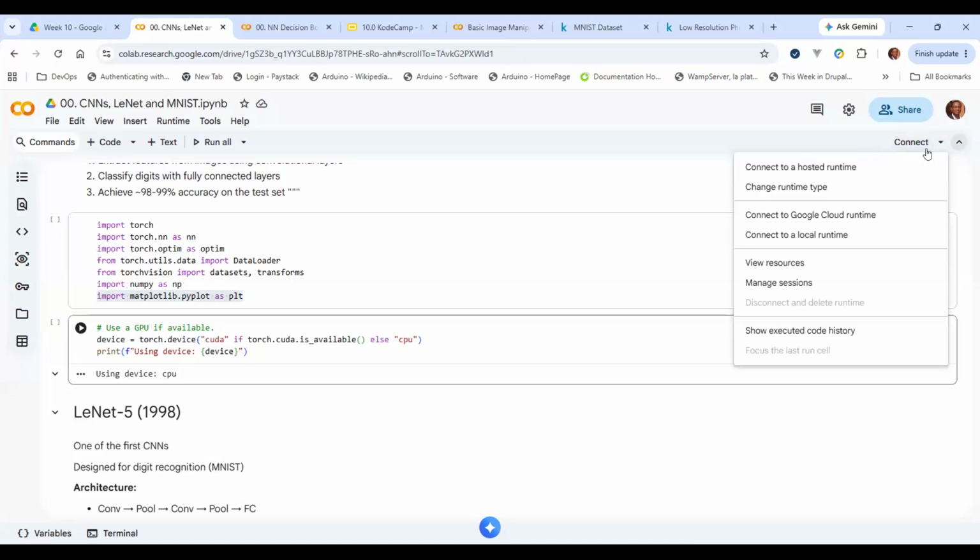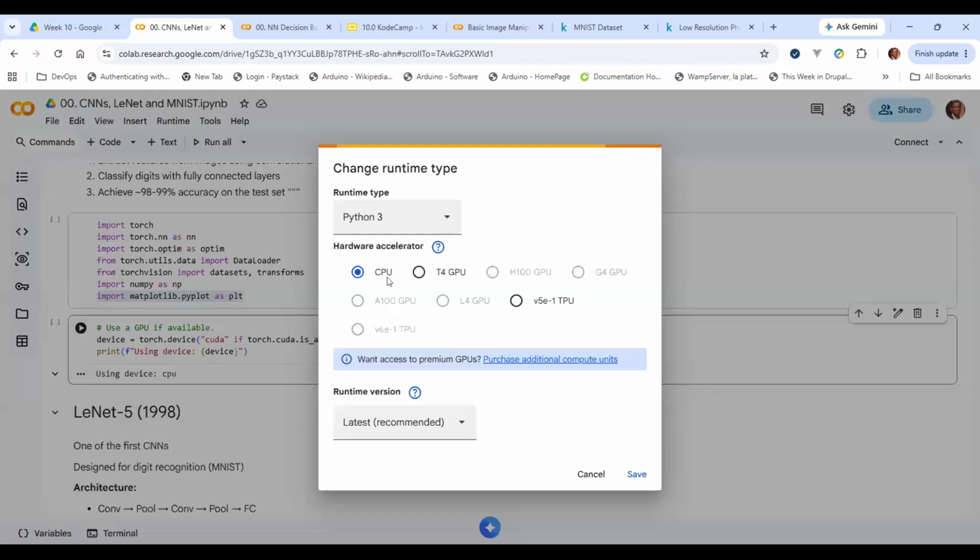You can go to this connect button here, and you can choose connect to Google Cloud Runtime or change runtime type. So you click on change runtime type and you can see that we have a T4 GPU. If you're on the free tier of Google Colab, this is the only one you will have. And then this one is a TPU, but a TPU typically will still not speed things up because PyTorch doesn't know how to use a TPU. It will still fall back to the CPU and it may not be fast. I've not really tried it, so I don't know.